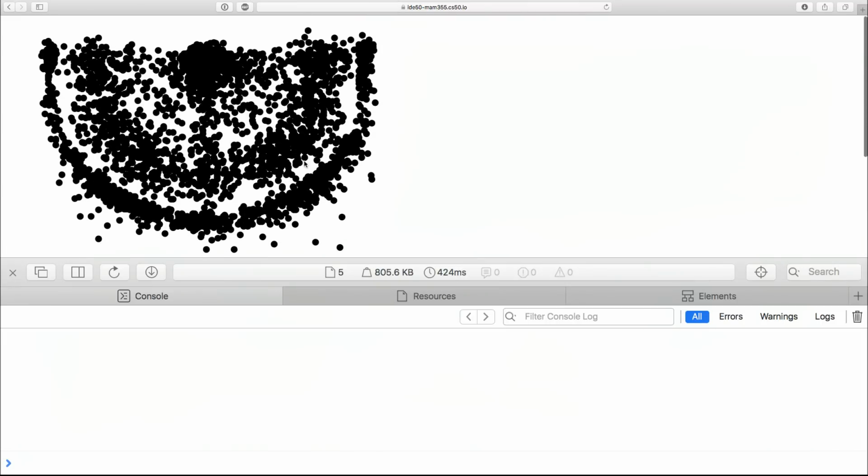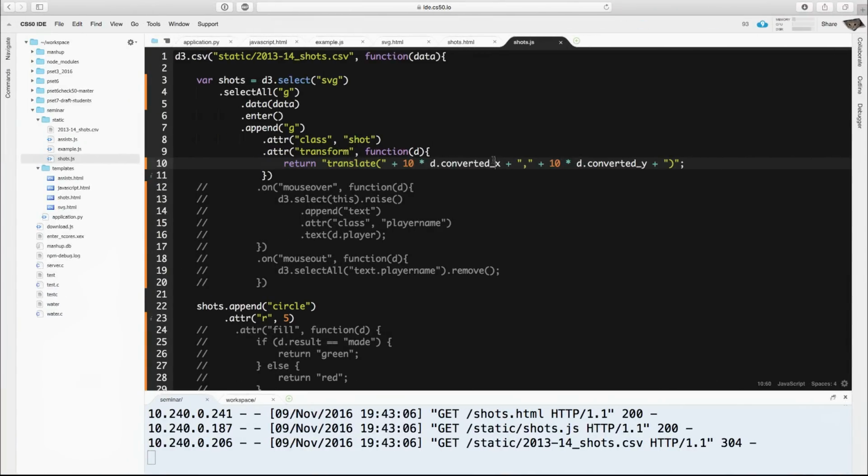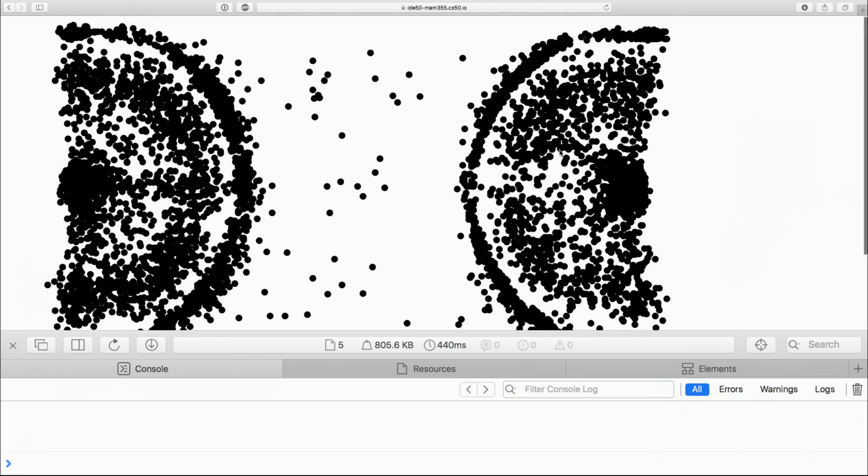Still, though, we can't see the lower half of the court because our SVG is not big enough. And typically, when we're looking at basketball courts, we want them to be turned to the side. So we can do that as well by flipping the y and x coordinates. And now when we run it, it's going to look about how we expect. And it looks pretty much like what we might expect from a shot chart, where we have some clustering around the three-point line and a lot of shots near the basket.